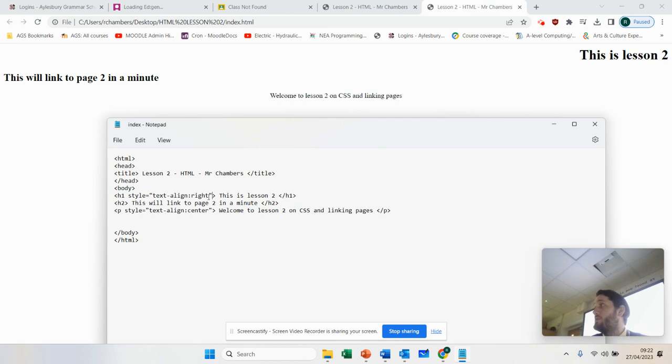Now, as an investigation, you can also change the font style. All right, we'll do that later on. But this is changing it to right and left. Now, another thing that you can do is I'm going to stop this video and I'm going to make a second page. All right.